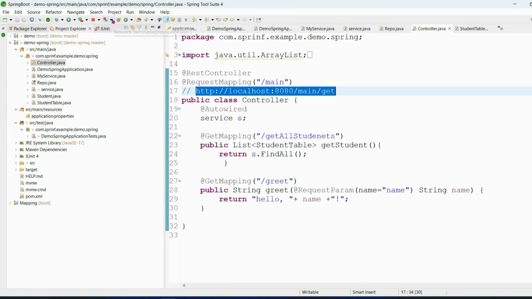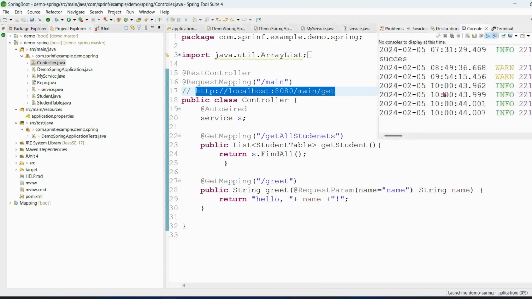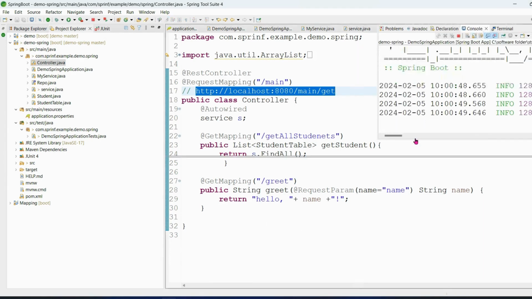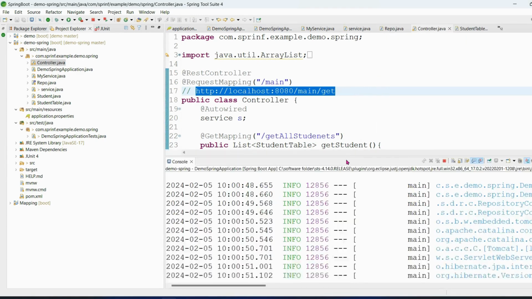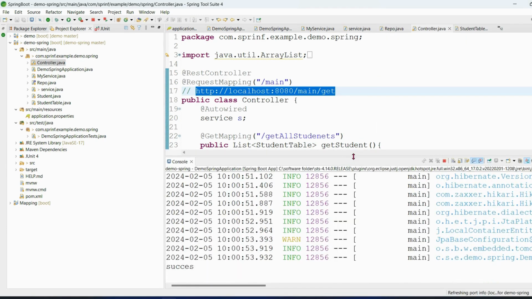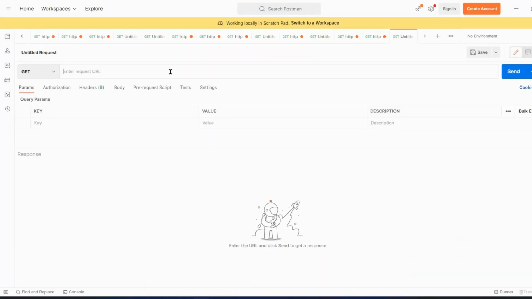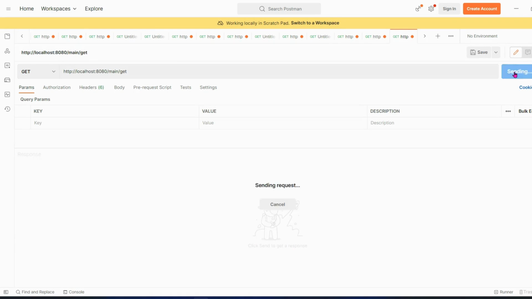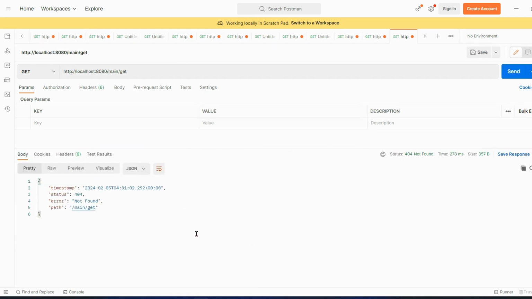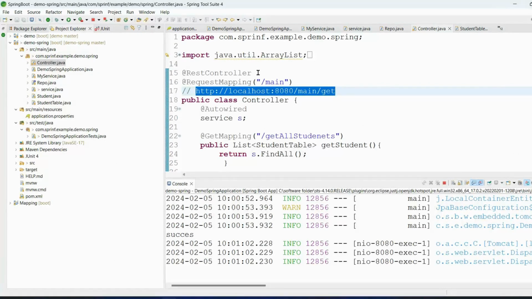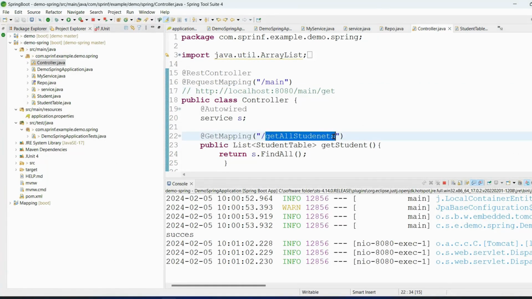So we need to run this application, demo spring app. Whenever you run it, it is a success. Then you will check this in Postman, that is main/get. You'll get the corresponding details. Let's check that URL, main and getAllStudents, Ctrl+C.